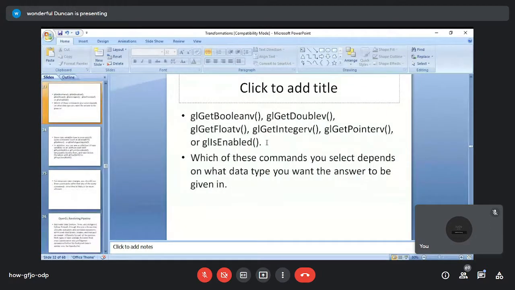So we have glGetBooleanv, you have glGetDoublev, depending on your data type. If it's boolean, you use that command. If it's double, you use that command. If your data type is float, you use glGetFloatv. If it's integer, you use this command, glGetIntegerv.